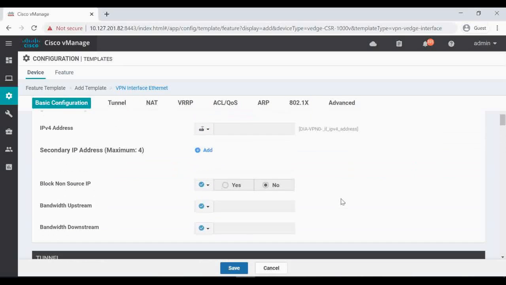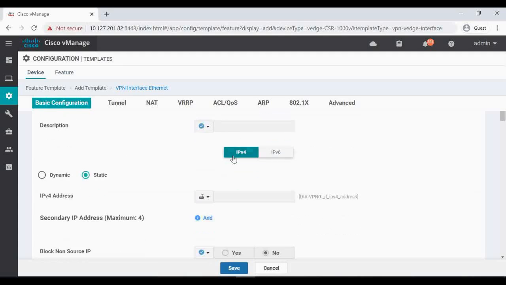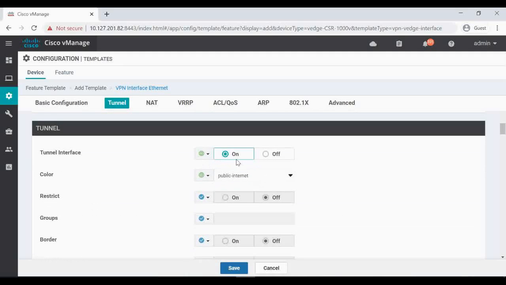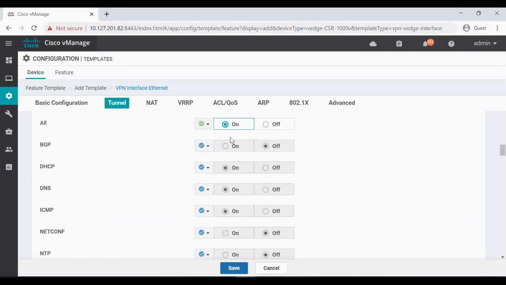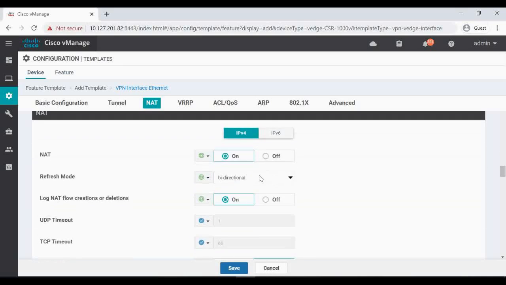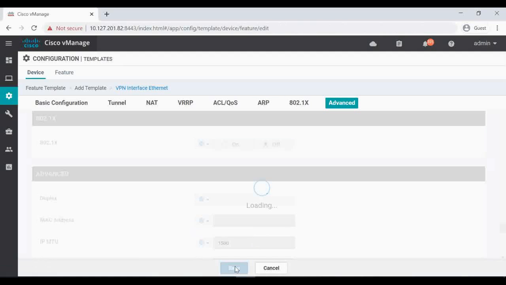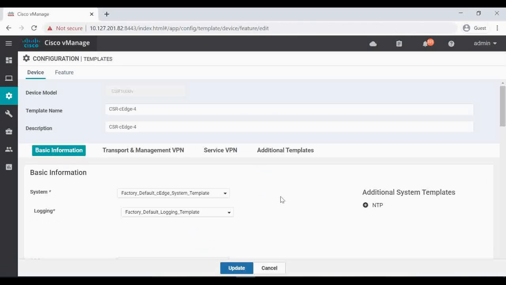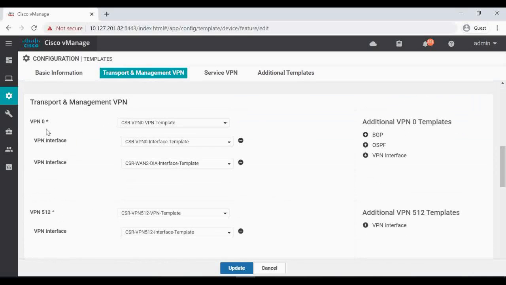So we just created a DIA interface template, given no shutdown, interface name, IP address we given device specific, tunnel mode we turned on, and given the color public internet. Allow services all we have given, and we have enabled the NAT. That's it. I'm going to save this. Under transport and management, we can see under VPN 0 we have two interfaces now, one for MPLS and one for internet.